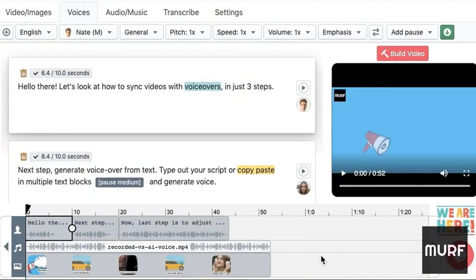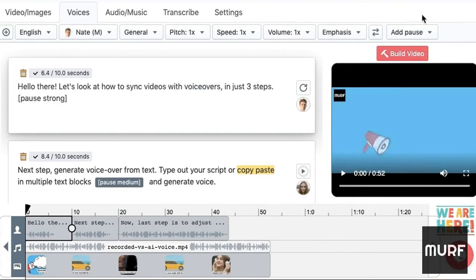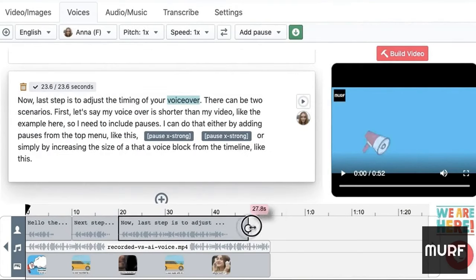There can be 2 scenarios. First, let's say my voiceover is shorter than my video, like the example here, so I need to include pauses. I can do that either by adding pauses from the top menu, like this, or simply by increasing the size of a voice block from the bottom timeline, like this.